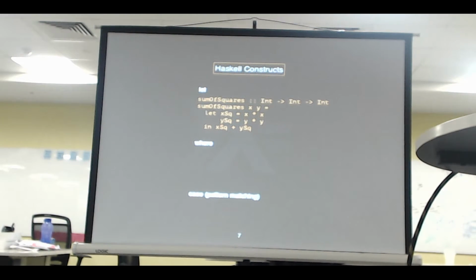So I've just separated the expressions by having bindings like x sq, which is a square of x, and y sq, which is a square of y. And then finally, I add those two things up. Is that confusing? Is there anything? Okay, fine.